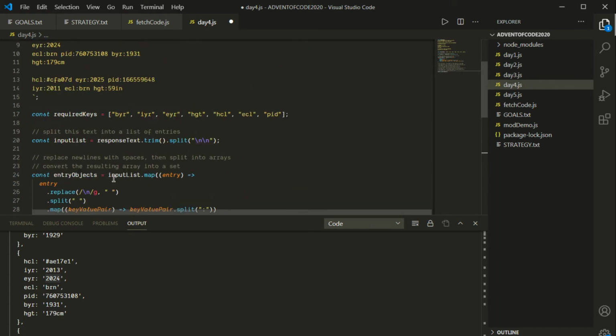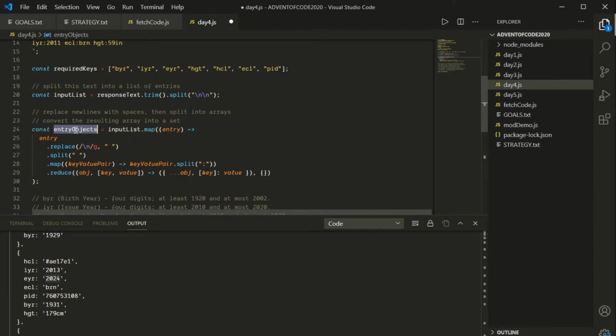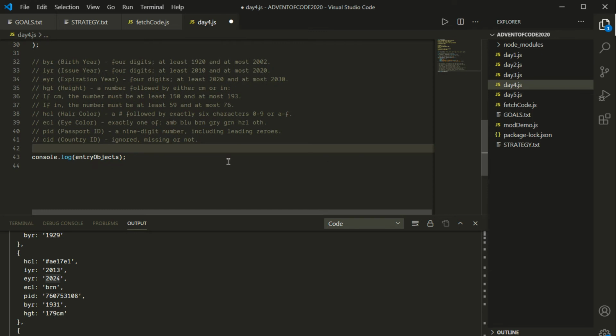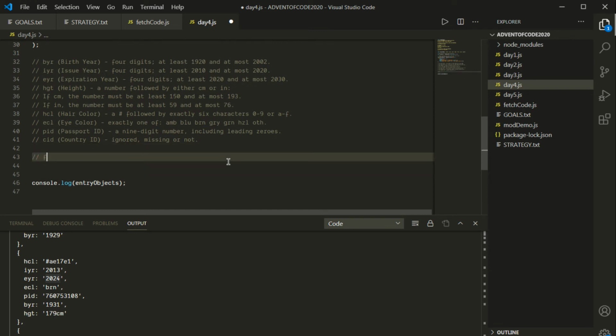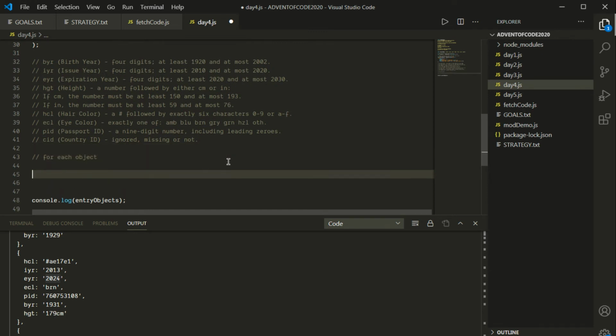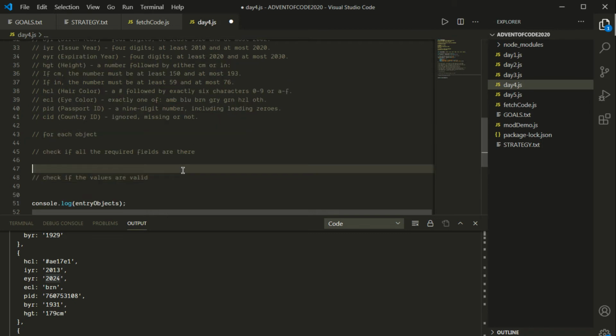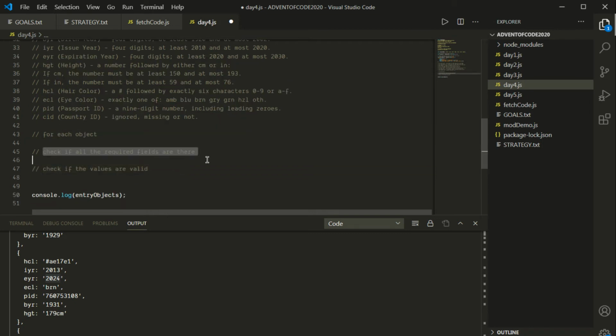So I think the way I want to do it is basically this. We've got our entry objects, right? This is a list that contains many objects. So for each object, we want to do the following things. Check if all the required fields are there, and then check if the values are valid. Okay, so we can think of this as checking for completeness and then checking for validity.